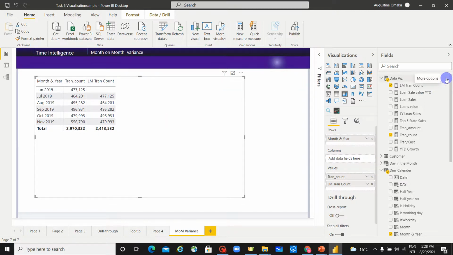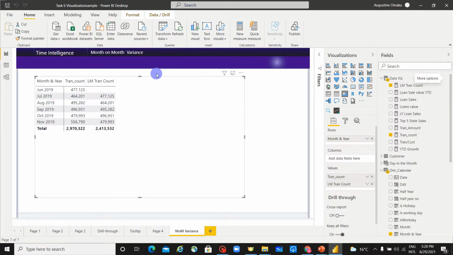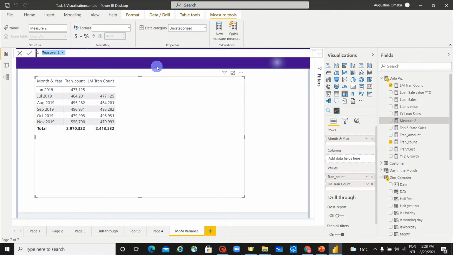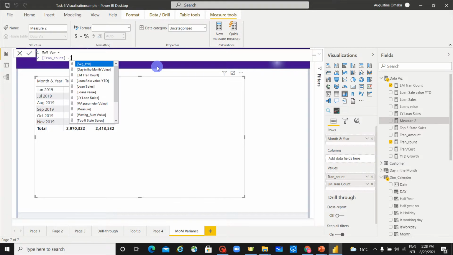The next thing now is to get the month-on-month variance. So I'll come here and click on new measure. I'll call this MOM VAR, which means month-on-month variance. So this will be transaction count, that is tran count. I'll go and pick that measure, tran count, minus LM tran count, that's tran count for the previous month. So I enter.